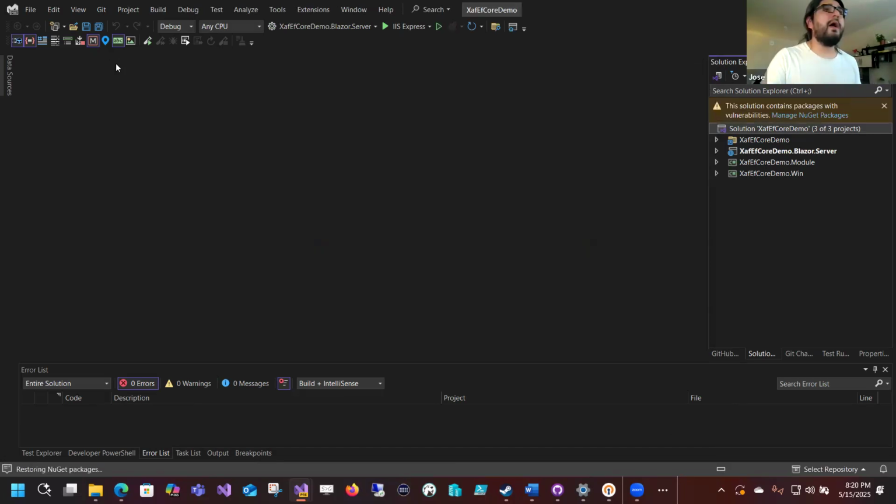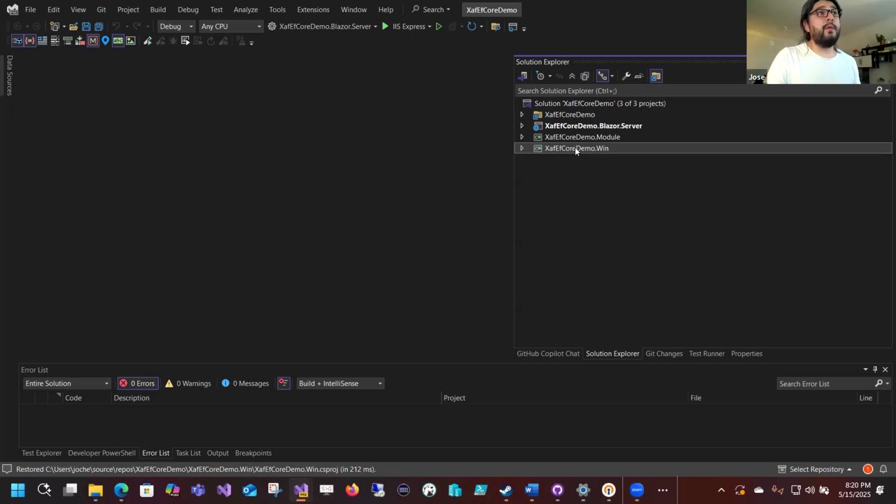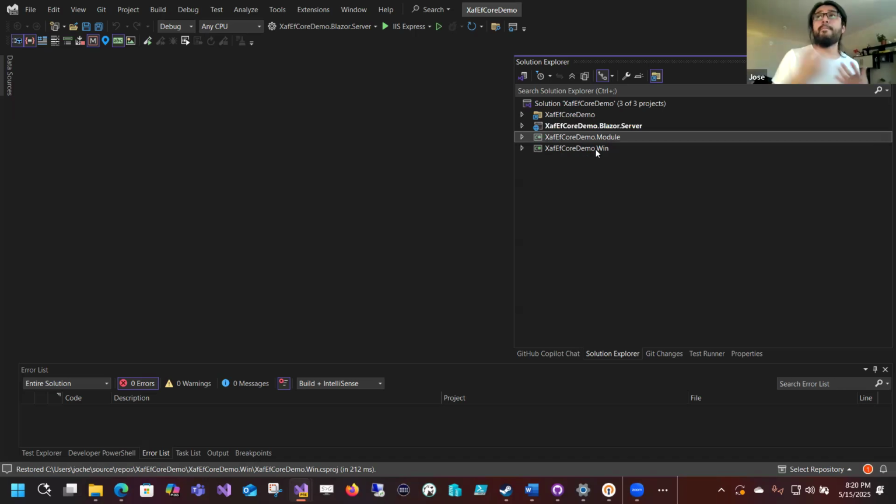Okay, so here we have our solution. Now we have 3 projects. One is the Windows application, one is the Blazor application, and this is the agnostic module where you only have business logic that you want to share between the two implementations, the Blazor and Windows.